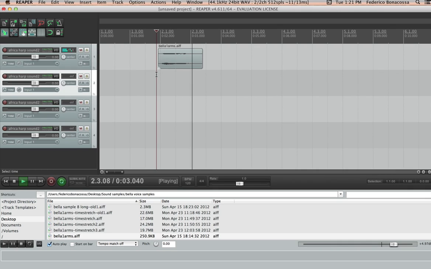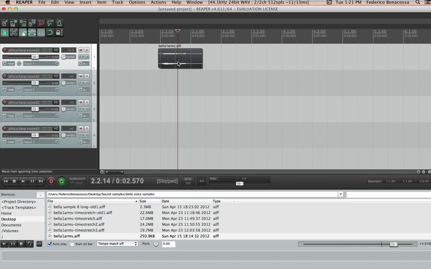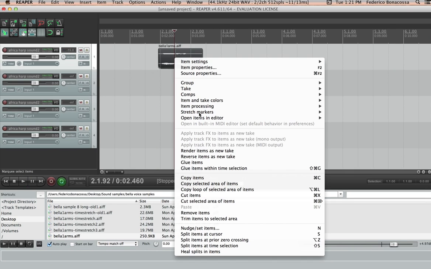And it has arms. Now, first of all, notice this is a stereo recording, so that's why you see two different lines, two actual sound waves here. Arms. Okay. Now what I'm going to do is I'm going to select it. I'm going to right click, and I'm going to go here where it says reverse item as new take.